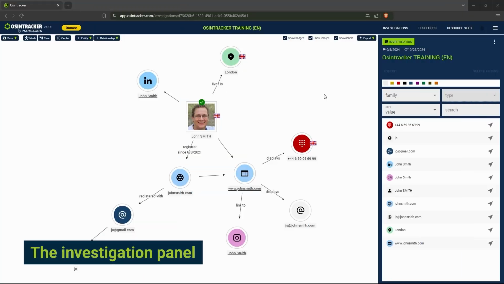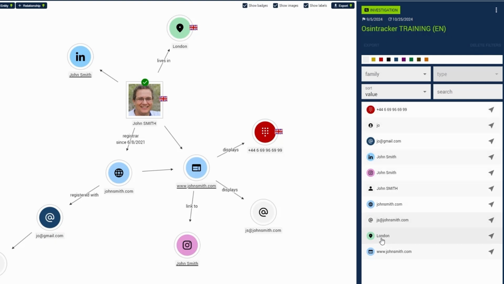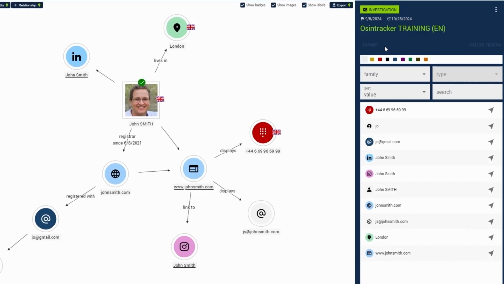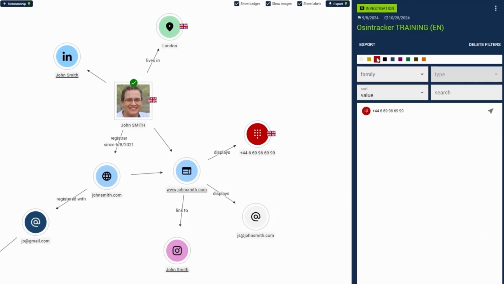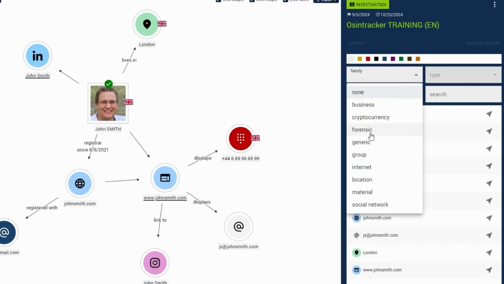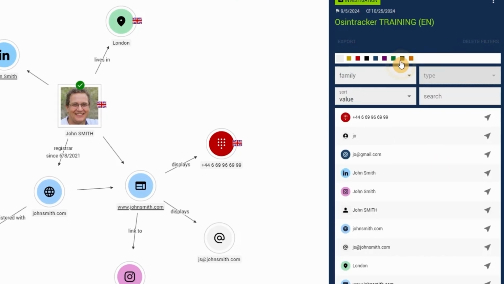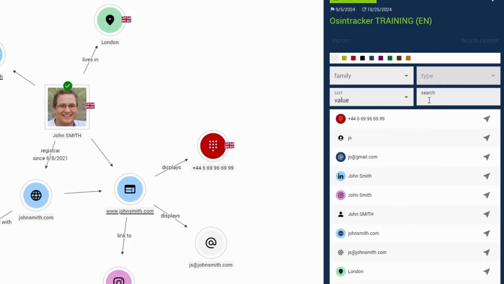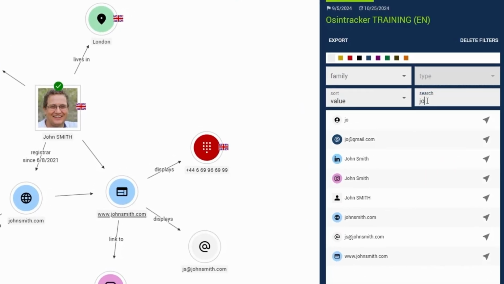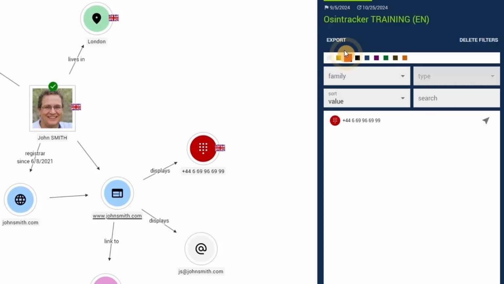The main purpose of the investigation panel is to display all the entities on the graph, and to make it easier for the investigator to find specific entities. Several filters are available and can be combined. Color displays only entities of the selected color in the list. Families and types only display entities of the selected family or type. Search by value is possible. Entities in the list can also be sorted by value or criticality. Finally, the selection can be exported in CSV format.